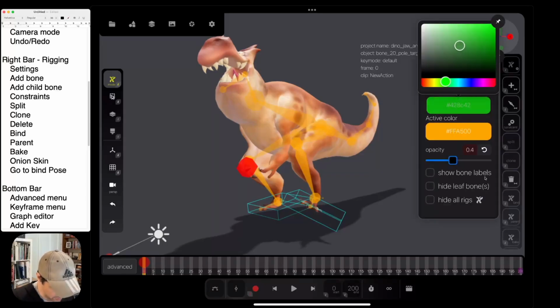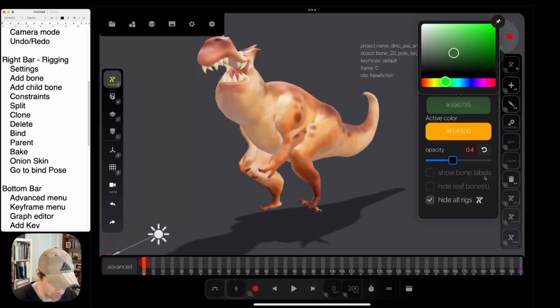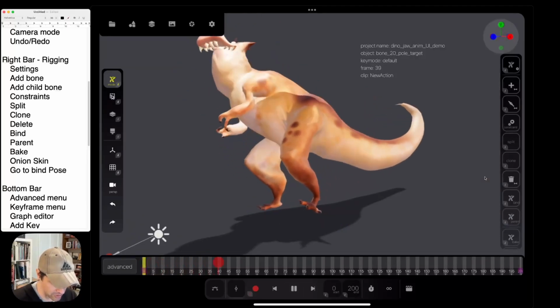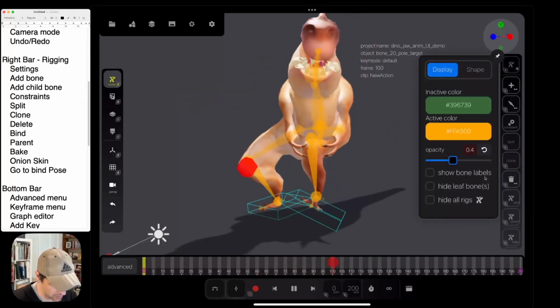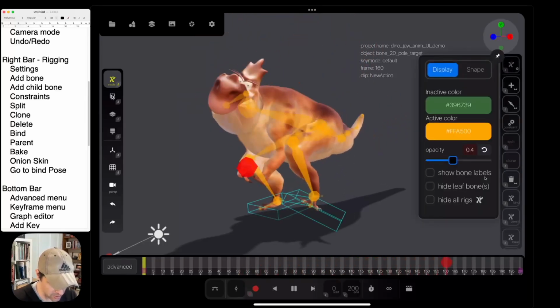The display, you can change the colors of the bones when they're active or not active. You can change the overall opacity. You can choose to show bone labels. You can choose to hide or show leaf bones. I tend to not use that. Quite a useful one is this one, just to hide everything. So if you just want to preview your motion without the bones getting in the way, you can turn it on and then disable it again to get back into editing.